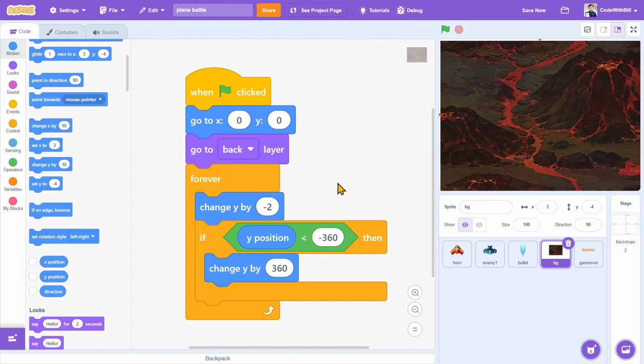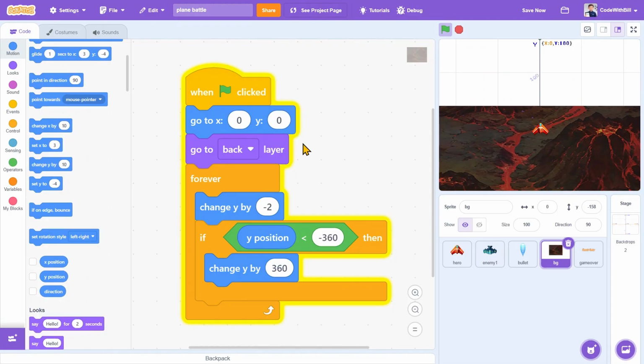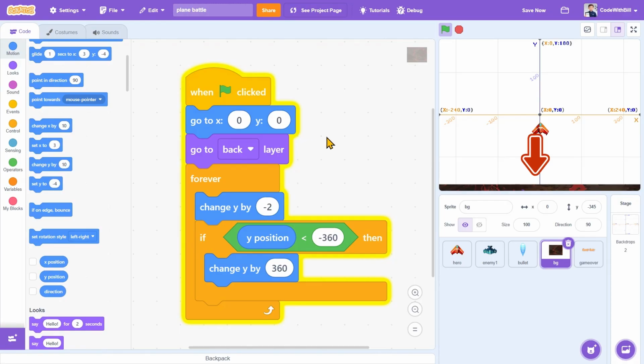Perfect. Now let's click the green flag and test it. Notice that the background is slowly moving downward, but when it reaches the bottom of the stage, it doesn't fully return from the top. Why does that happen? Because in Scratch, this image can't completely move outside the stage area. You can still see a tiny edge remaining on the screen. That means the minimum Y value here is actually around -345. So instead of checking for -360, we should change the condition to -344.